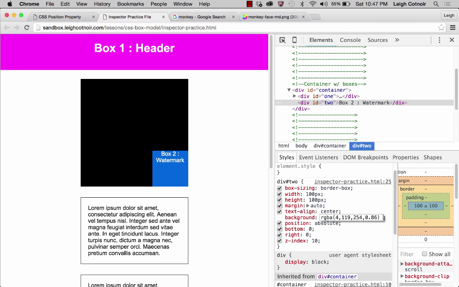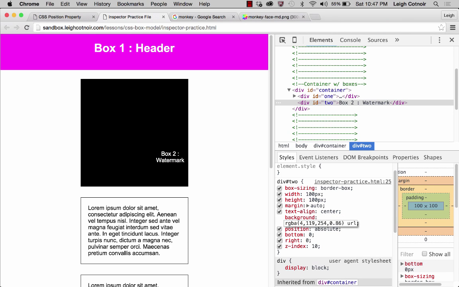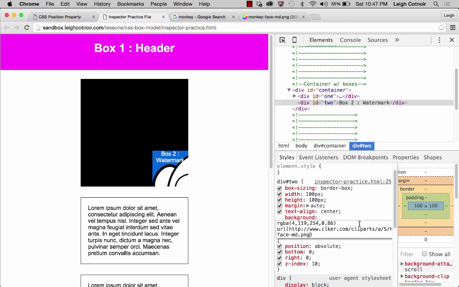And so I'm going to say URL, and then I'll put my parentheses, and I'll go back inside of my parentheses, and I'll paste that URL that I had, and you'll see that the picture is showing up, but it's a gigantic picture. So we still have to do a few more things over here, and give it some more information.